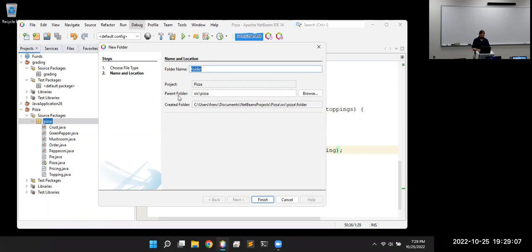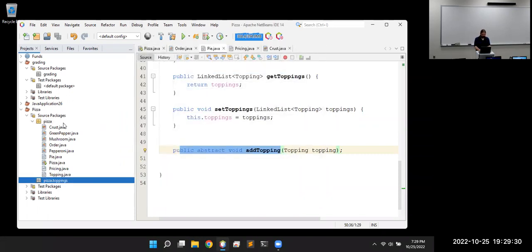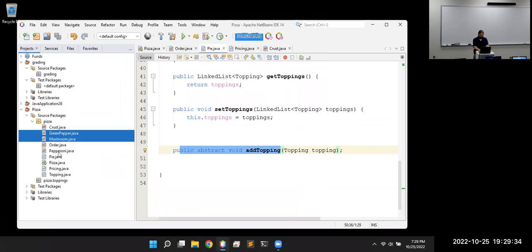So it's inside of the pizza folder. So it's like a sub package of this package. What's a good name for it? I'll put the toppings in there. I'll make a couple of them. Now all of the topping ones, green peppers, mushrooms, pepperoni, and the parent class can all go in there.